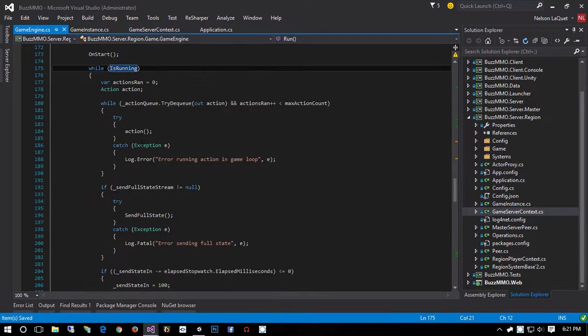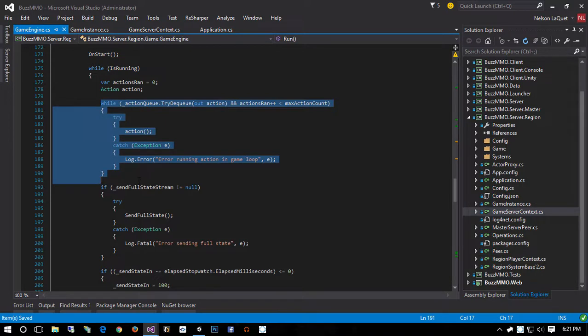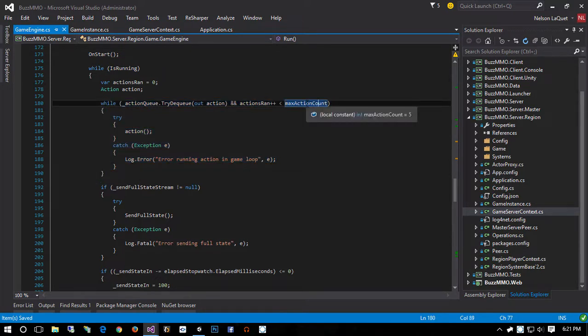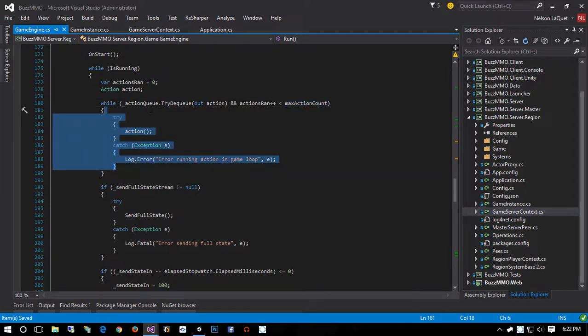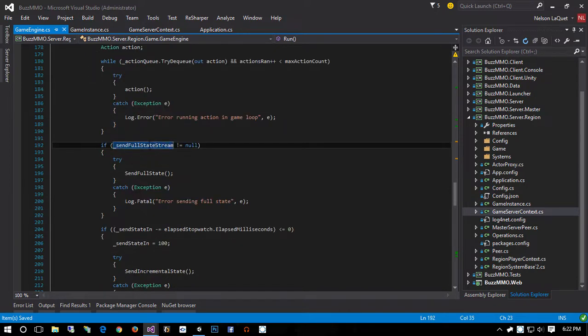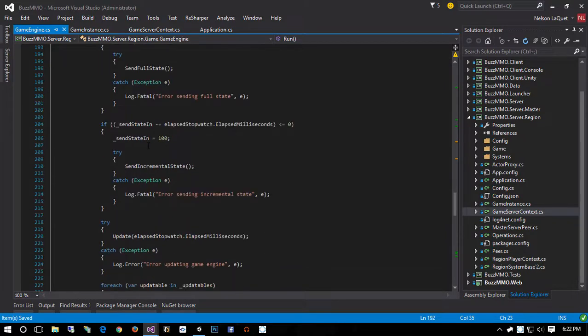So while we're running, we do some things. First of all, we dequeue up to max action count actions. So we dequeue up to 5 actions per loop iteration. That's an important optimization thing. I don't want to run too much in a single tick. Also, you'll notice I do a lot of error handling here. That's important because any exception that's not caught here is going to kill the thread, kill the game, and we don't want that to happen. So we need to make sure that we eat all of these exceptions. Otherwise, it'll be bad. Then next up, we'll talk about this in a second.